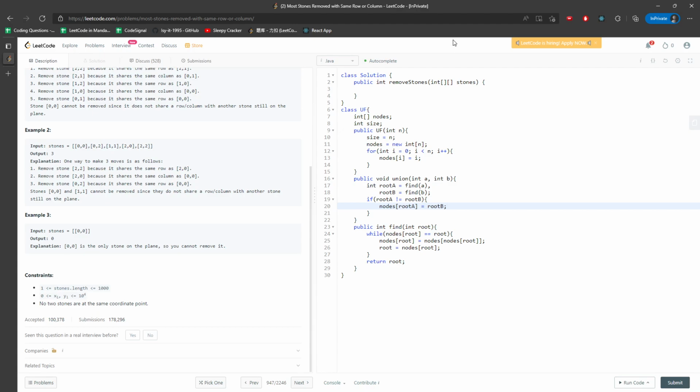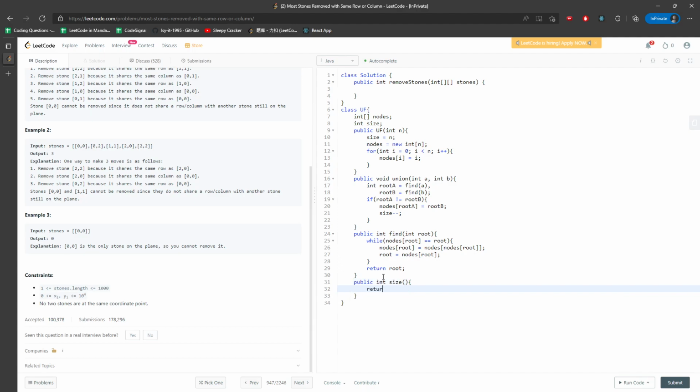But for the size, how do I know the number of the connections they have, right? If they connect together, I'm going to decrement my size, because if you connect together, you don't need another extra node, right? So this is pretty much it. At the end, I just want to have a return value for the int. So public int size, I'm going to just return size, right?